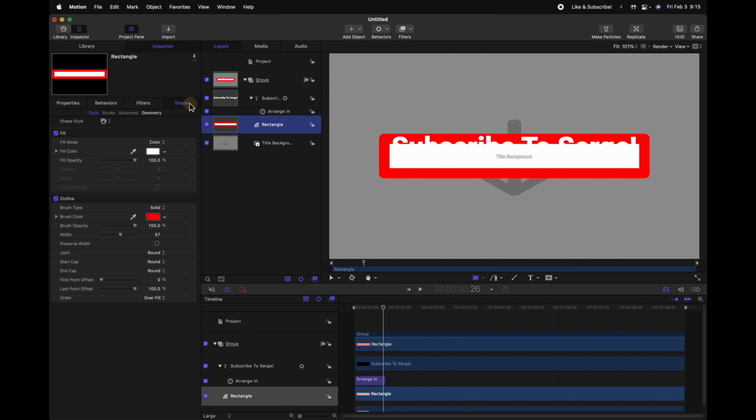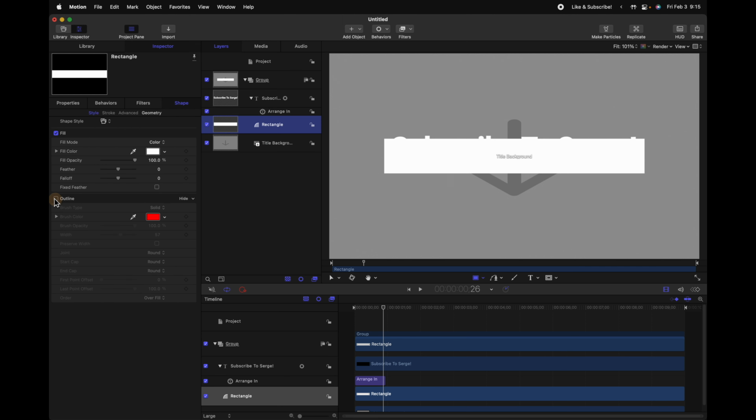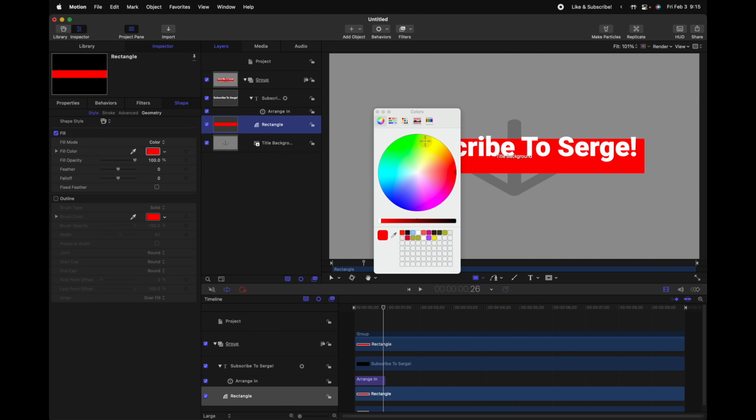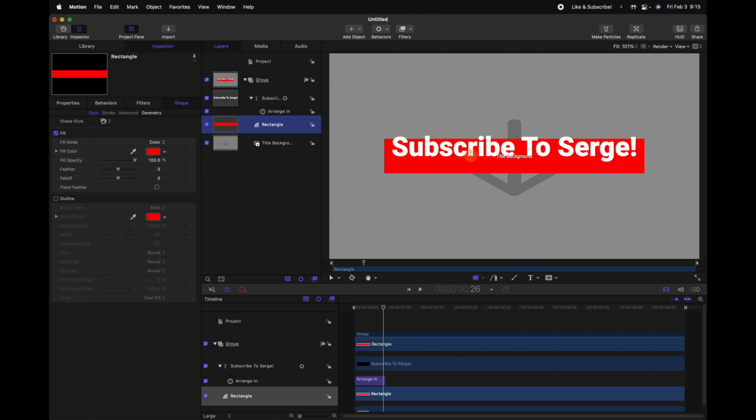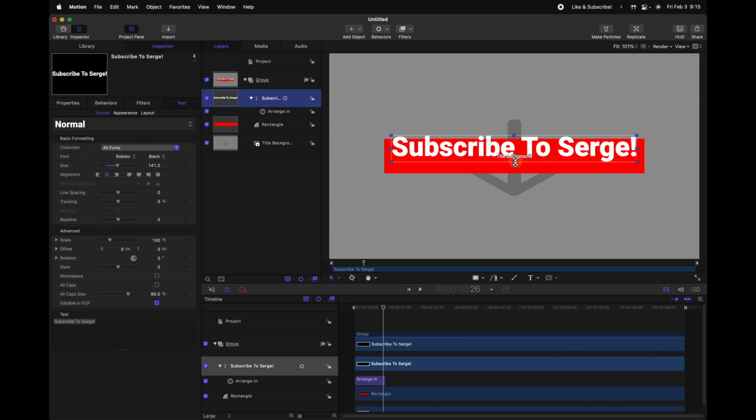From there, we can go to our shape settings and disable the outline. And let's say we want to give this a nice red backdrop so that we can really see the text. Now you'll notice that the offset is a little bit weird. That is because in Motion, all of our anchor points are set at the bottom of the title. This is annoying to me. I wish they'd fix that, but it is what it is.